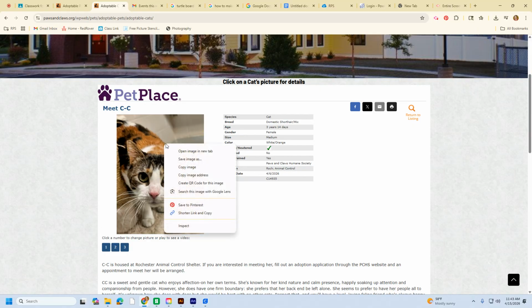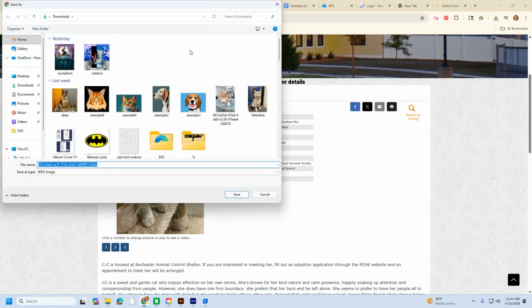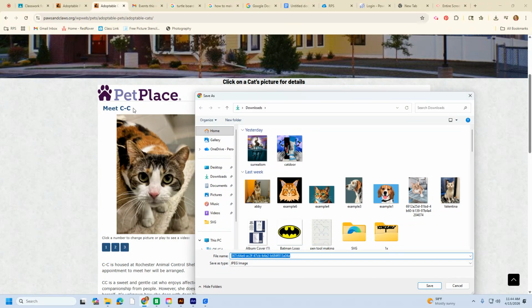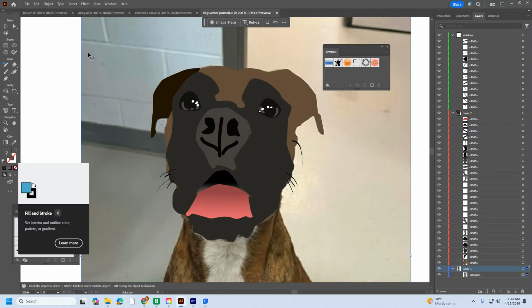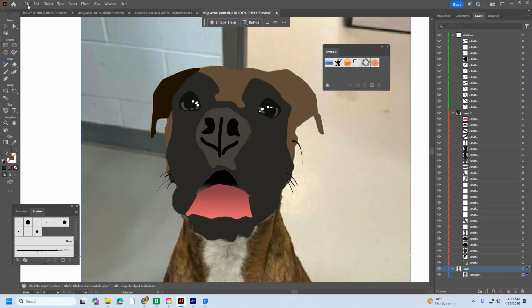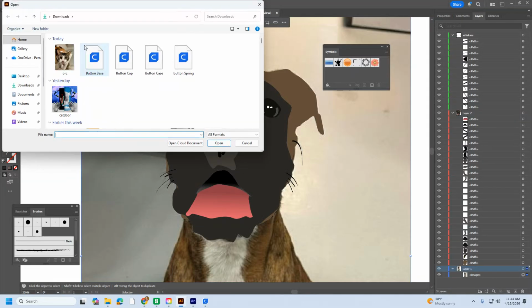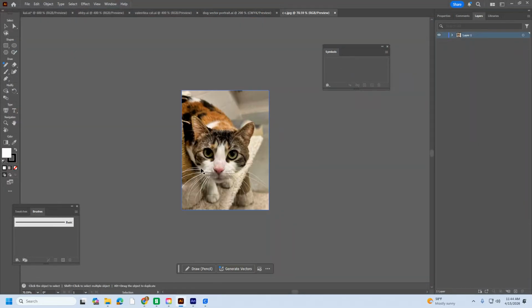We're going to right click on the image and say Save Image As. It's not a bad idea to put the name in there. So her name is CC, but again, it'll depend on the name of the animal you choose. And then when you're ready, you will go into Adobe Illustrator and you will go to File, Open, or just Open, and you'll open up that image.